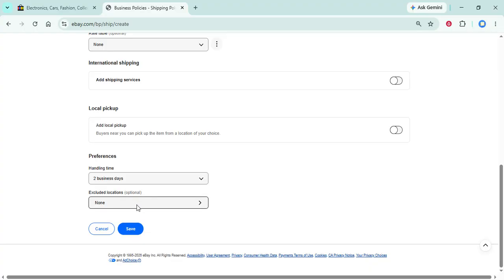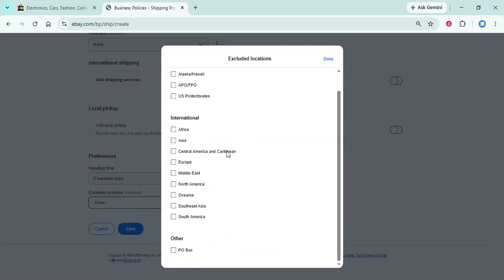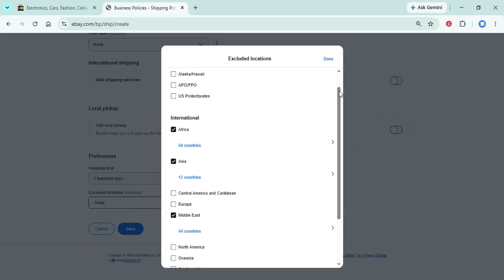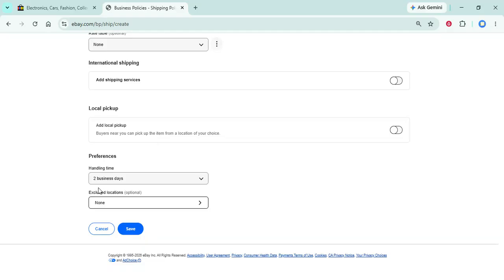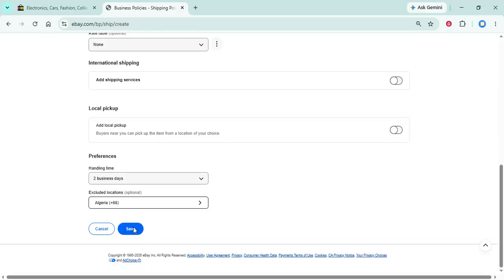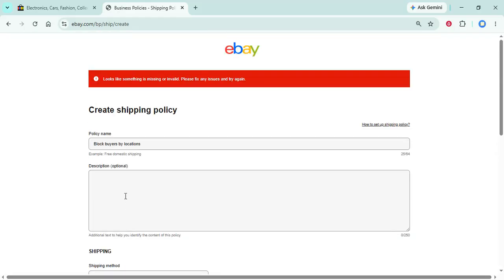It's a straightforward process. Simply check the boxes next to each country you want to exclude. After you've made your selections, click the Done button to confirm your choices. This action will save your excluded locations within the policy. Finally, click Save to store all the changes and activate the policy. By saving the policy, it becomes effective immediately, and the selected countries will be excluded from your future listings.